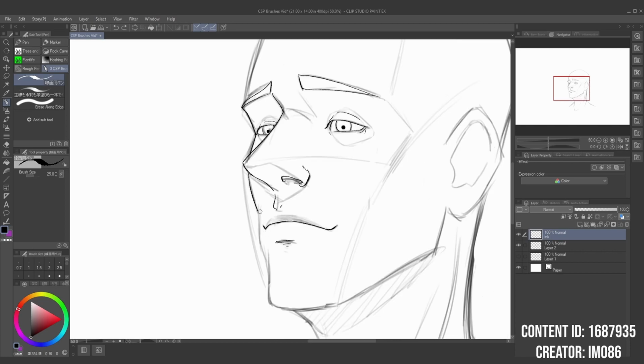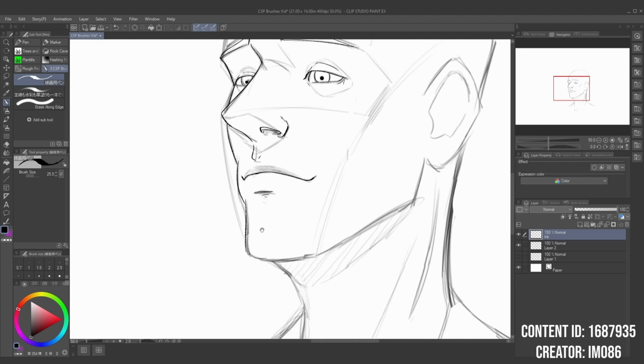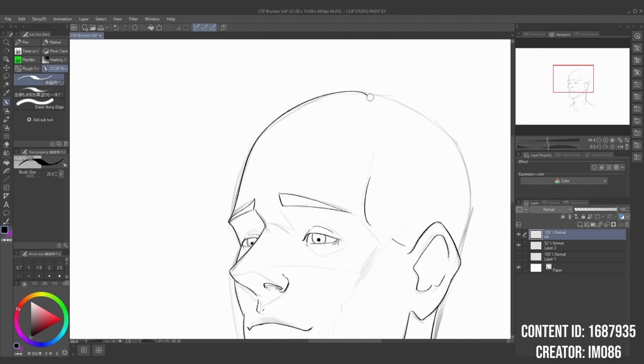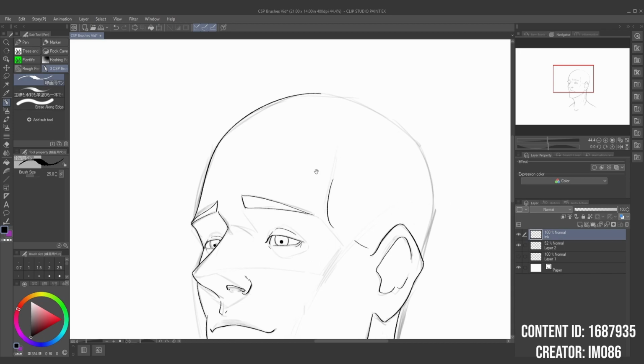It's especially good when you're trying to fix things up later in the process. With those smooth brushes like the actual G-Pen brush, it can be really hard to fix things up because it looks really, really smooth, and when you change up the line, it looks messy. With this brush, if I make a mistake and I want to alter it a little bit, it's a lot easier just because it's rough, so people don't expect it to look perfect every time you draw a line.